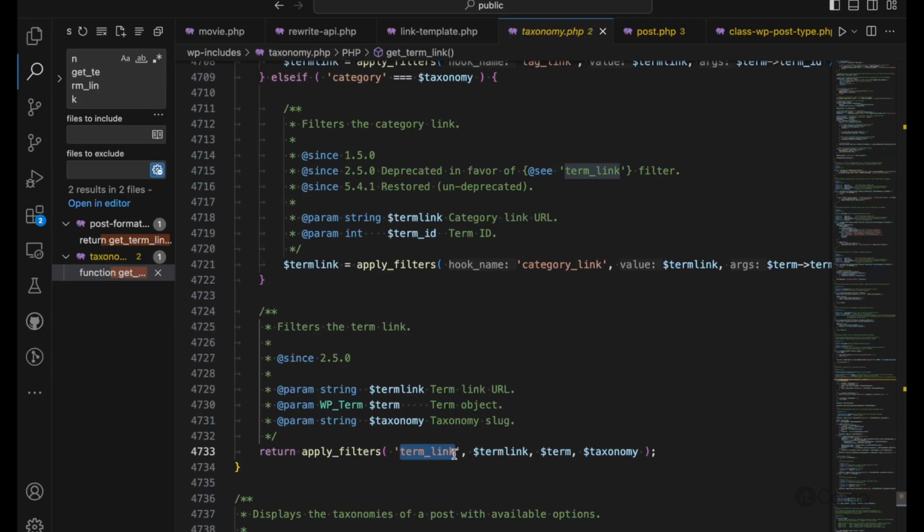In the next video, I will walk you through the WP rewrite class. In the meantime, review these functions and try them out on your local system.